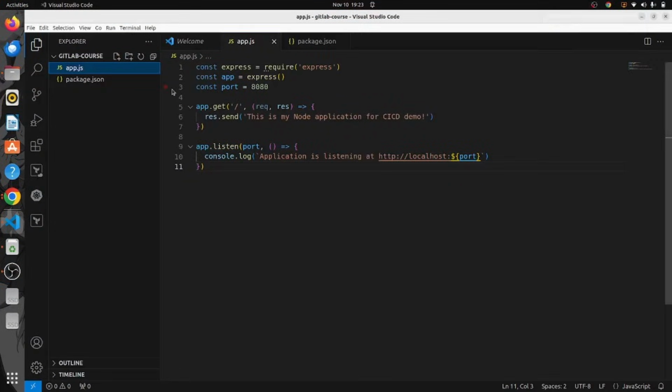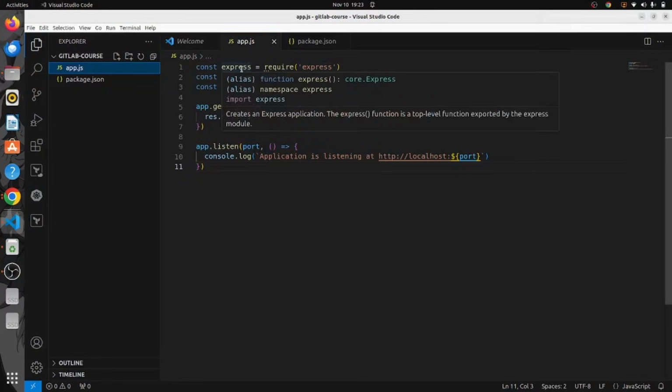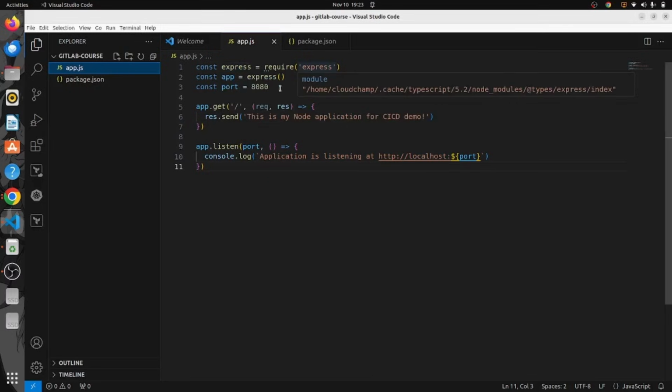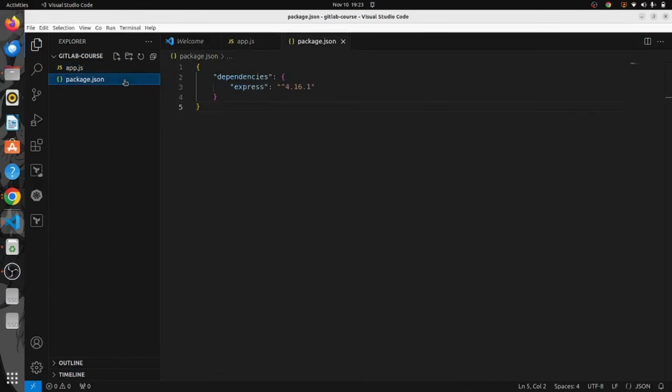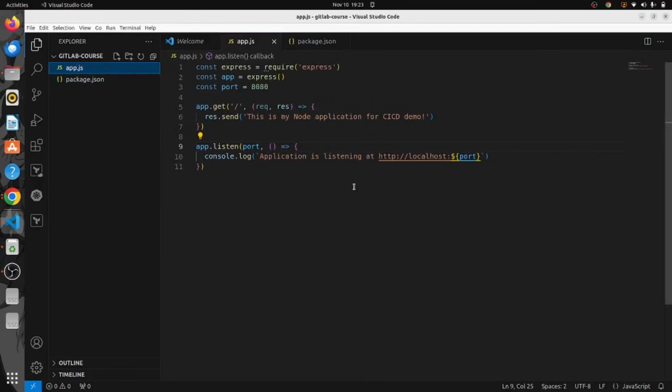So I'm in my VS Code, and I have a simple Node.js application that uses Express as a framework and runs on port 8080 to display a message. This is my Node application for CI/CD demo. As this application uses Express, we also have a dependency for Express 4.16.1 in our package.json. And now we are ready to create a CI/CD pipeline to build and deploy this on GitLab.